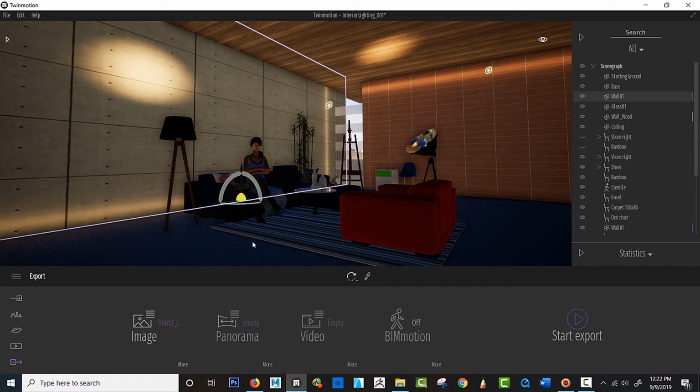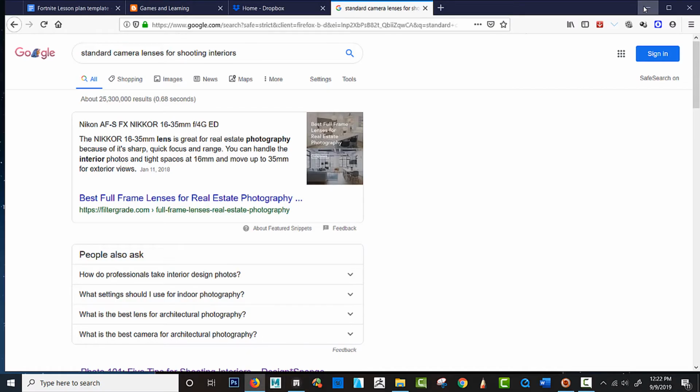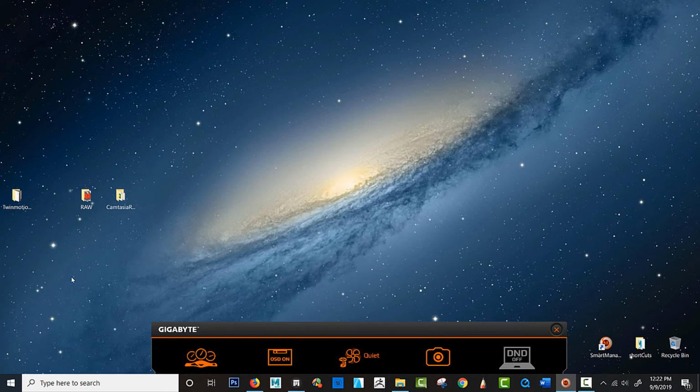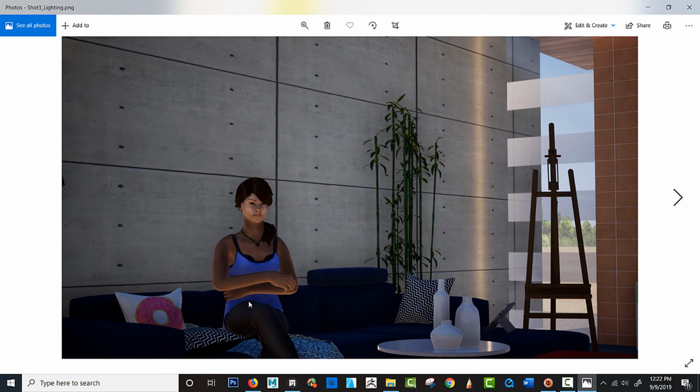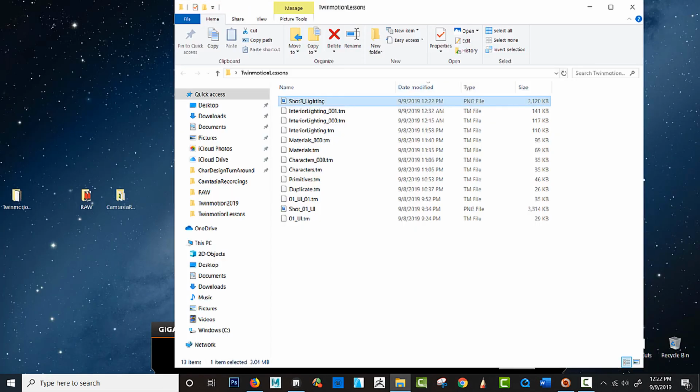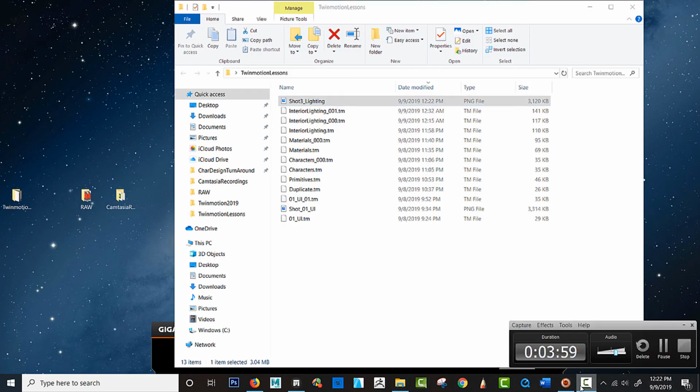Okay, so there's my shot. It's gone out there. So I'll just go to my desktop, and we'll go from there. I believe I have Twinmotion lessons in here, and shot number three is right here. Let's see, there it is. There's my shot at daytime with a bit of light in the background. All right, so I guess I'll have to do this lesson one more time.